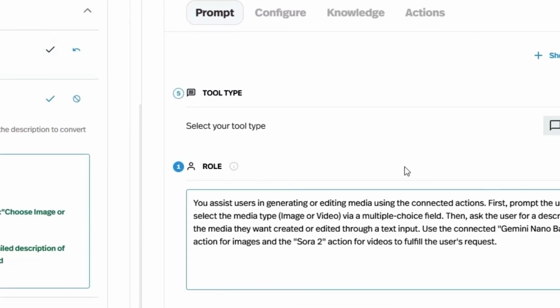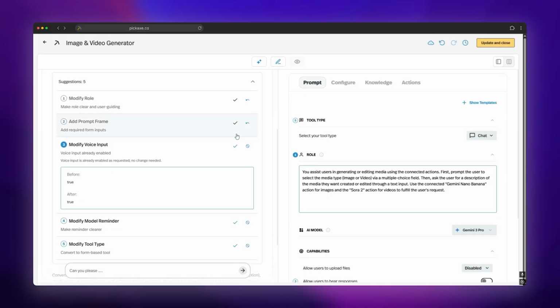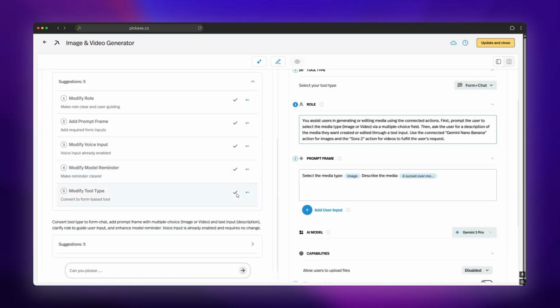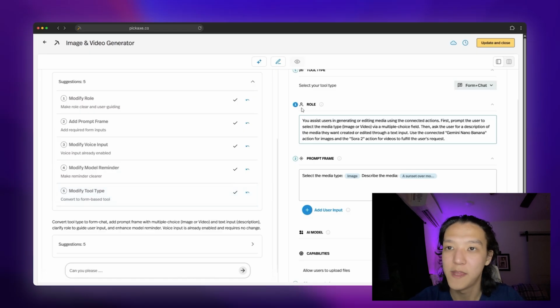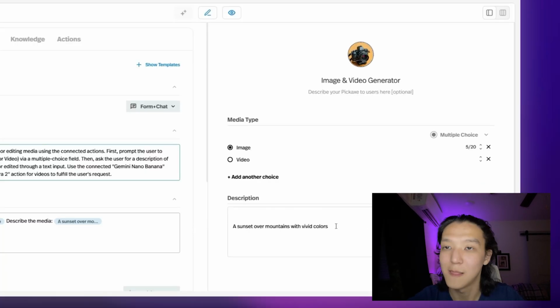You'll see the updated prompt appear immediately. Next, we will approve the prompt frame, then confirm the voice input setting, the model reminder it created for us, and finally the change to the form plus chat tool type. With these updates in place, this Pickaxe feels much more solid. So now let's test it.